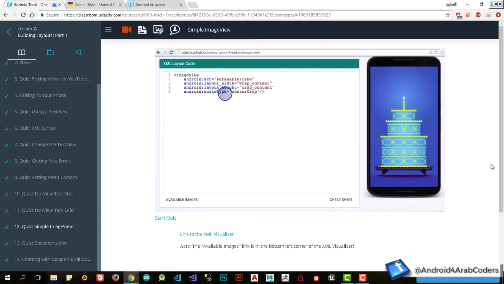We can set other values for scale type, such as center crop. This scales down the image to fit the height and width of the view. In this case, we're constrained by the size of the screen. We also maintain the aspect ratio of the original image so it doesn't get distorted. Once we scale it down, we also center the image and then crop it so that it fits this view size. When displaying photographs, I like to use center crop.